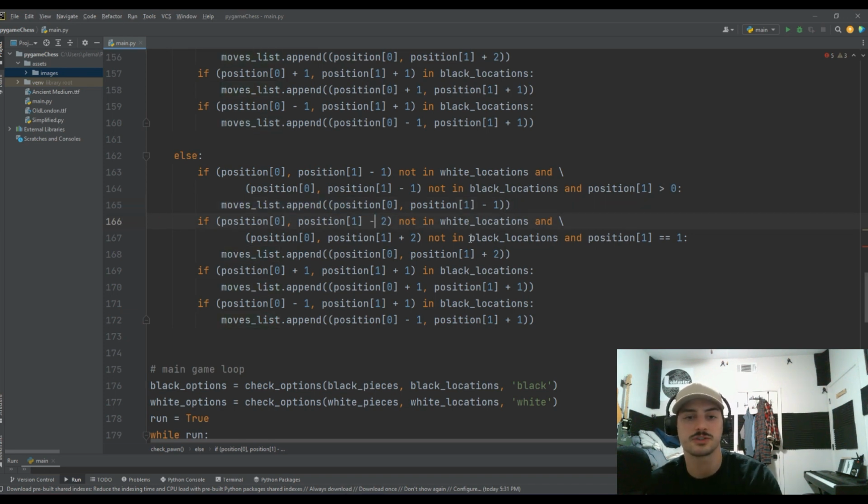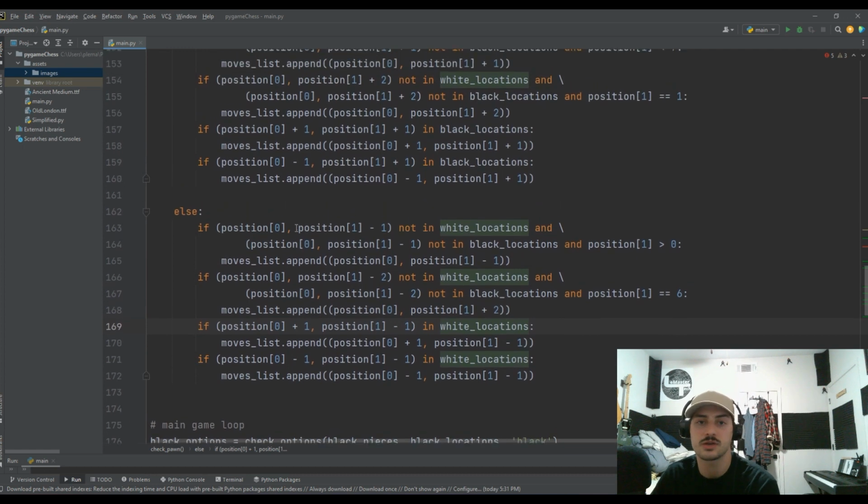Now, similarly, for checking that I'm allowed to move up 2 squares, it's -2 now, but position 1 has to be equal to 6, which is where I start. Okay, and now the diagonal checks are still left and right, but instead of these +1s, they need to be -1s. So that is just 4 spots that you need to change your Y's to -1s. And then also we need, rather than black locations, we need white locations for it to be an attackable position for our white locations, okay?